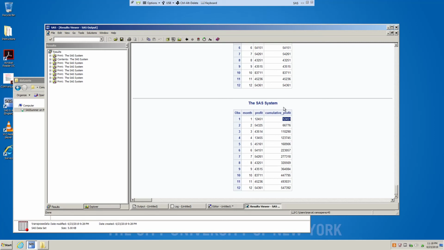And then it will come around to the second observation and do sum of profit plus the last value of cumulative profit, which will now work and say 66776. So you'll see how important that retain statement is, so that SAS knows to keep track of a particular value when it's looping through the rows of this data set. So you'll have a cumulative profit column with total number of profits in the last row here.